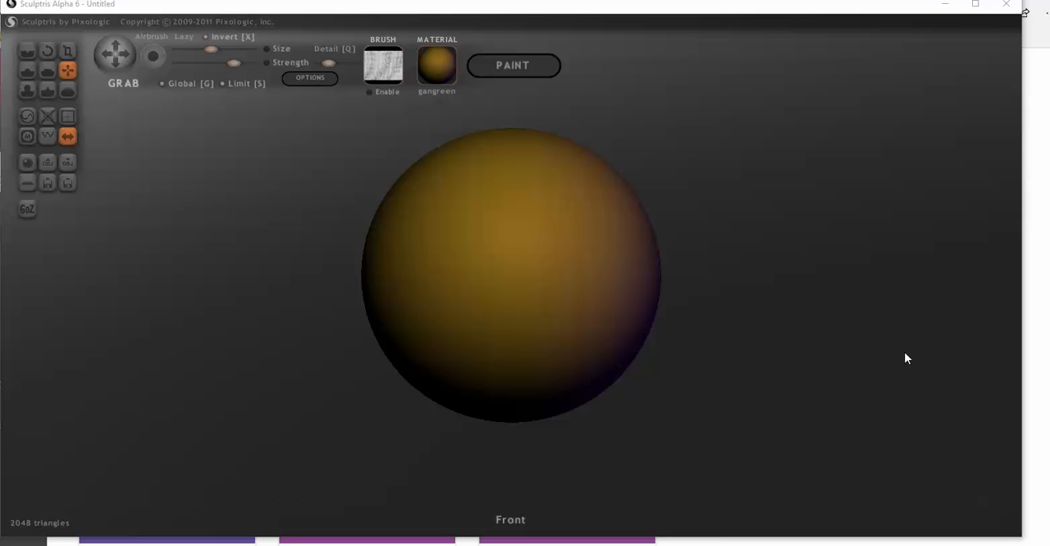About how to export your 3D model. Now, the universal file for a 3D model is usually an OBJ file. And OBJ stands for object. So it's an object file.